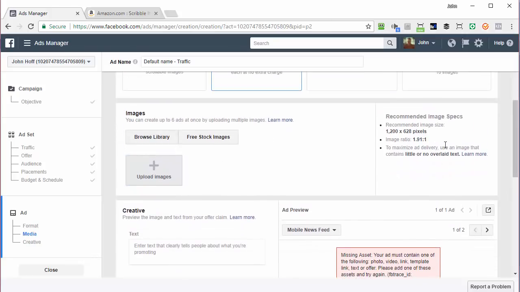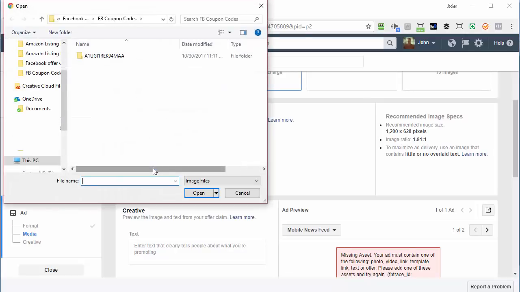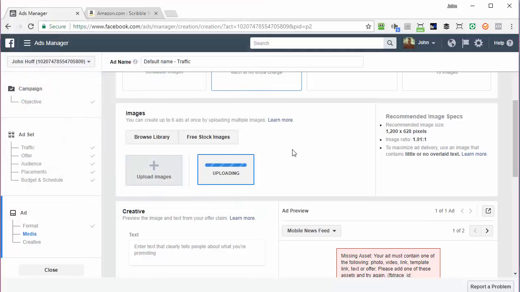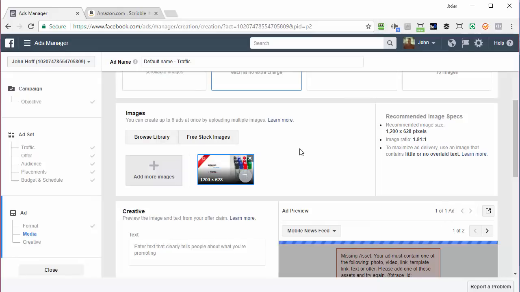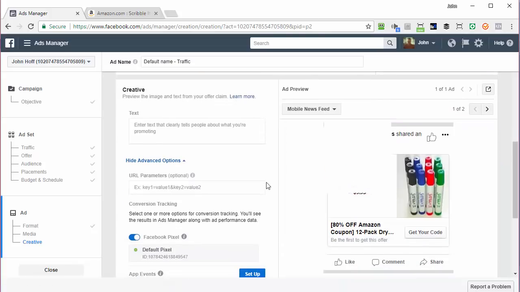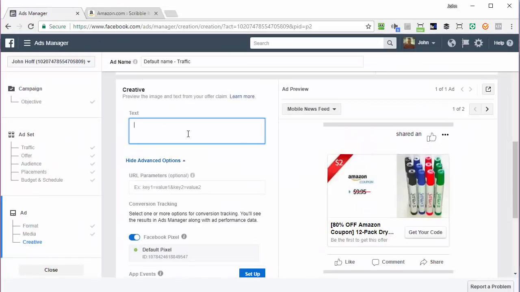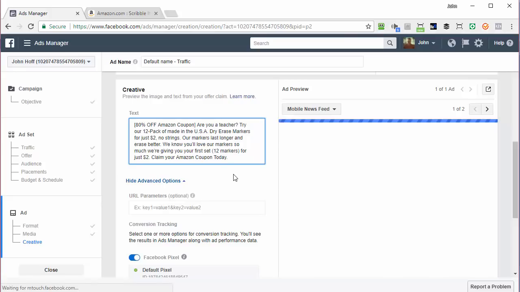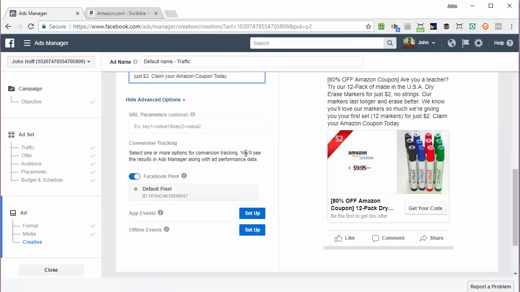And we're going to upload an image that I've created. You need to make sure your images are 1200 by 628. This is a quick little image that I did up in Adobe Photoshop, and I just did a little one here. Okay, I just paused the video real quick and did up a little text for the ad, and there it is right here. Okay, so we'll give this a try.